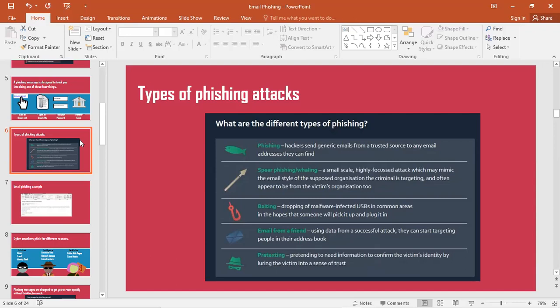So in spear phishing, it is a highly focused attack, which may mimic the email style of the supposed organization the criminal is targeting, and often appear to be from the victim's organization too. As we have said, maybe someone just spoofs a domain, and this domain appears to come from your organization. And then without knowing, you end up heeding what the email is telling you, and you fall victim to phishing.